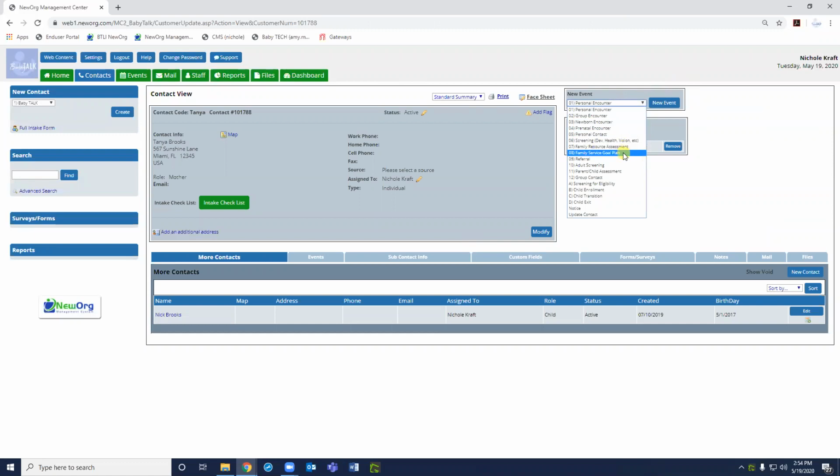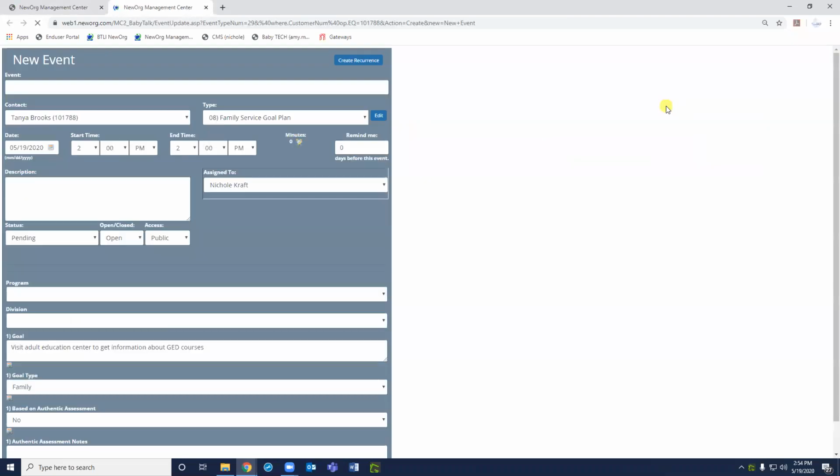So new event, family service goal plan, click. By starting this event in this way, by going into the contact record and selecting from the drop-down, that is what triggers the carryover each time. So it's very important when entering a goal event that you begin in this way.